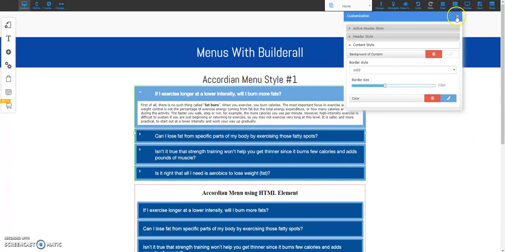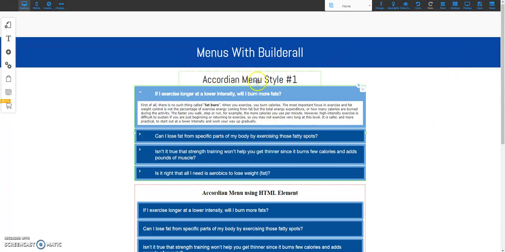So basically, that's how you can use the accordion style menu number 1 to achieve the effect that you want in Builderall. In future videos, I'm going to go through the multiple styles that we can use, and it enables you to add a lot of different features.